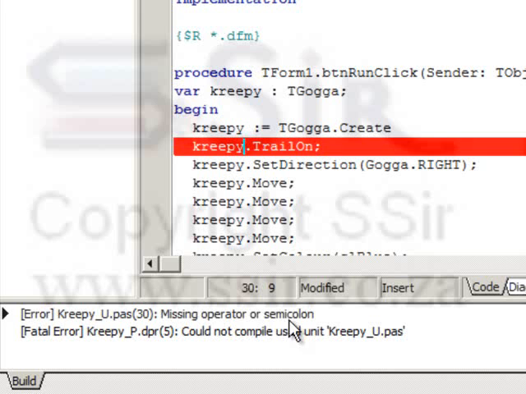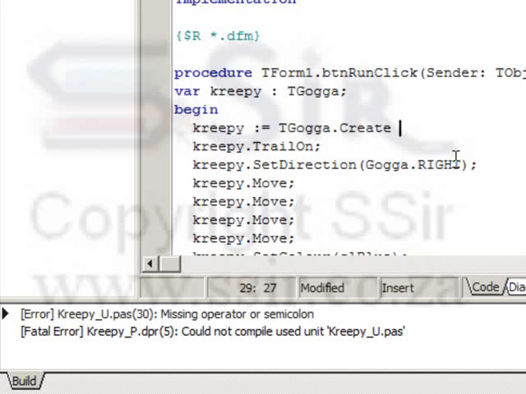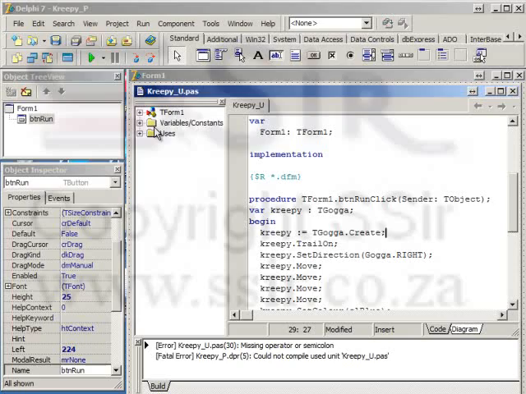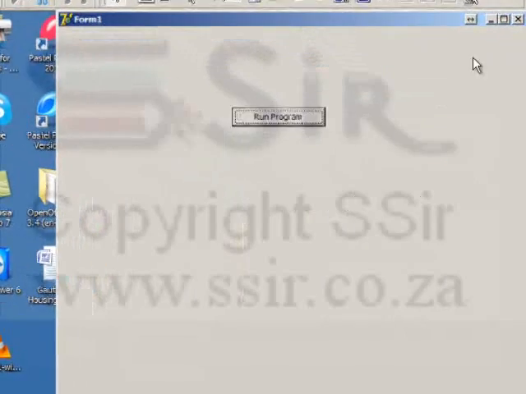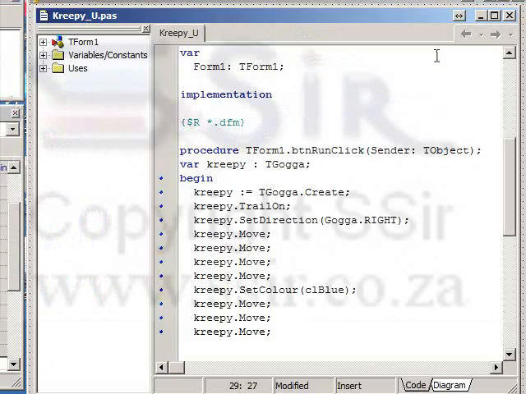Creepy_u.pas line 30, there is a missing operator or semicolon. So in the previous line, not this line, the previous line, there is a semicolon missing. That's the one we've removed. So this is a syntax error. It's a compilation error. These are the sorts of errors that we get when we've made spelling mistakes. We've written it down incorrectly. So let's fix this by putting the semicolon back there and run my program. And suddenly it runs. I'm not going to look at the Gogga move again.